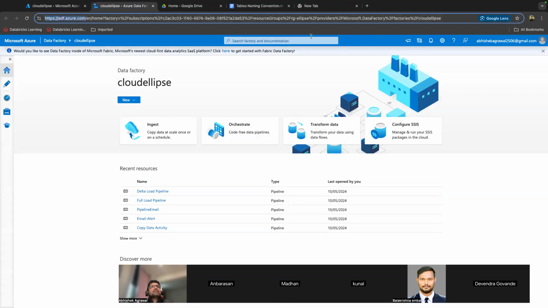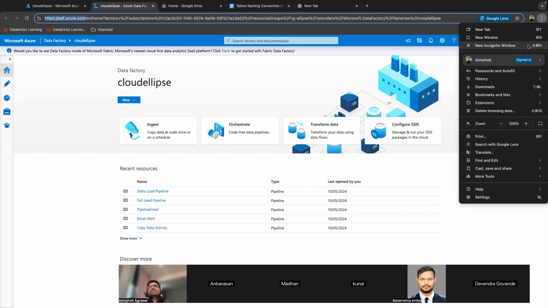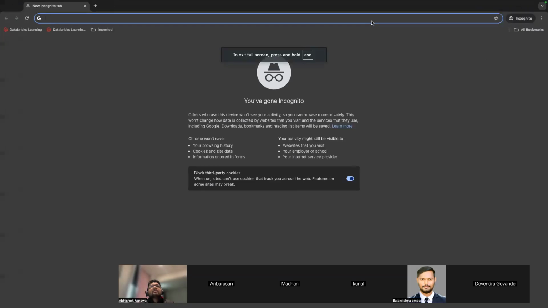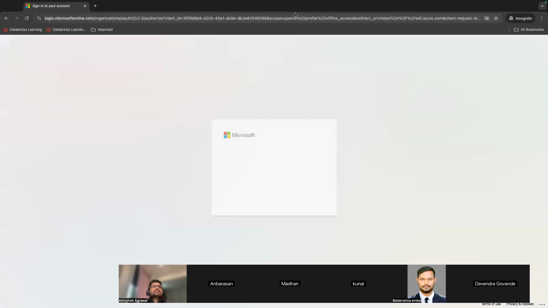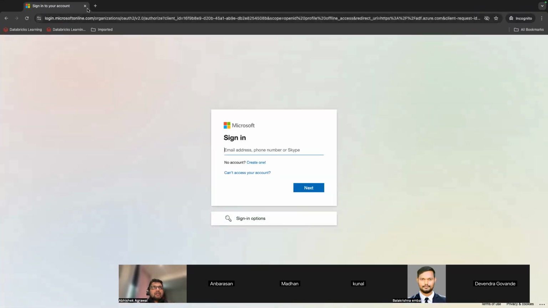Suppose somebody says, I don't have portal access. Sometimes in a few consultancy projects, we don't have direct access to the portal. It can be accessed directly without portal access. You log in and you can access it.